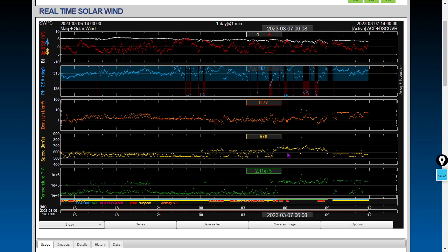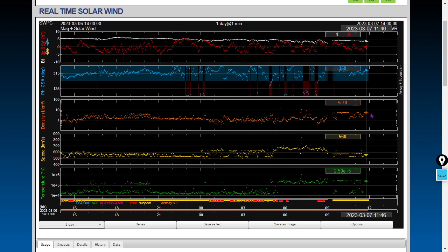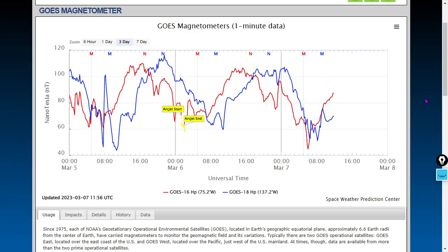Actually pushing 680 kilometers per second there. Current solar wind density is about 5.7 protons per cubic centimeter. And let's move on to the magnetometers. There are your GOES magnetometers measuring the Earth's magnetic field from their geosynchronous near equatorial orbits.